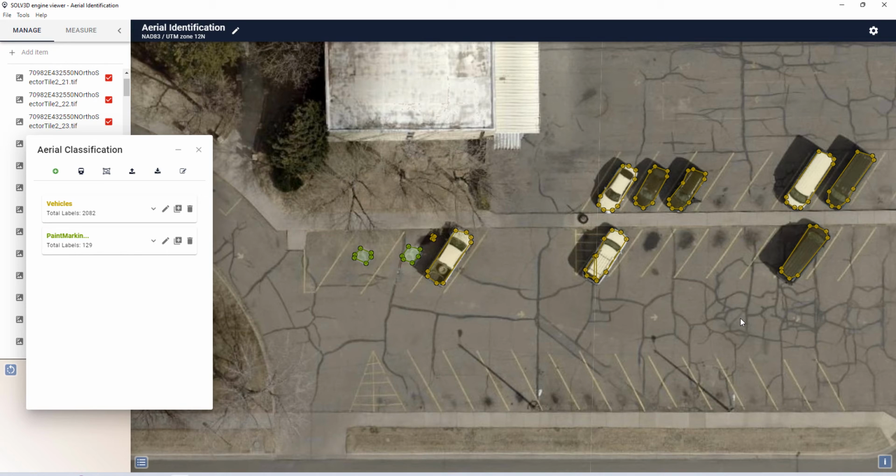If we now zoom in on the data, we can start to look and see how the model's acted. So here we can zoom in and we can see that we have a number of cars that have been located. We also have a couple paint spots that have been located in the parking spots. So it looks like it's done what we wanted it to do, and it's run well. Again, if we now wanted to delete or add any items, we could.